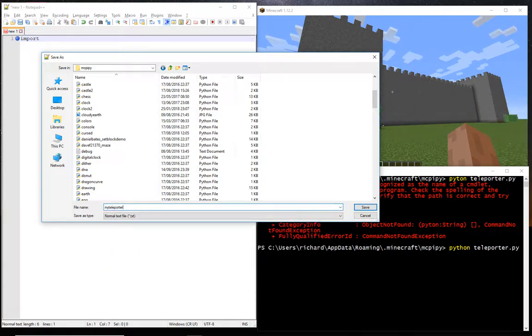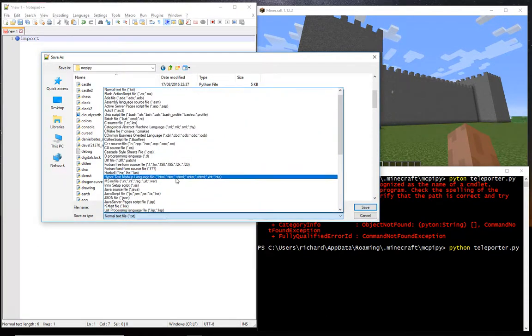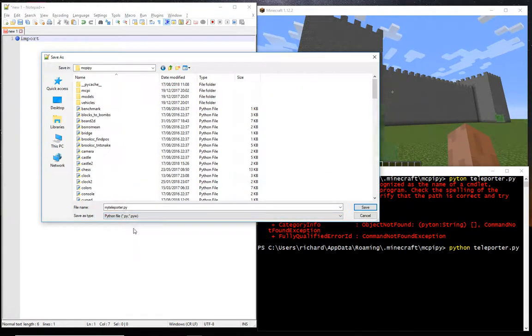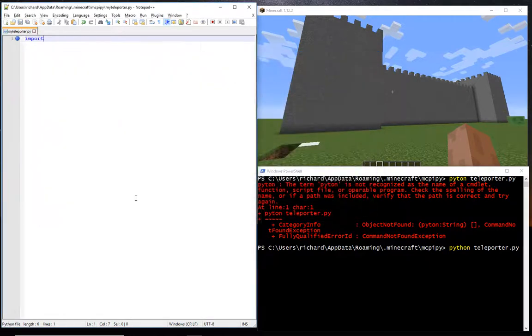You can save it as whatever you want, .py, my teleporter.py. And make sure you save the type as a Python file. There we go. Good. Whatever you save it as, it needs to save as a py file, otherwise it won't work. Save. Good. And you've saved it now to the right location.